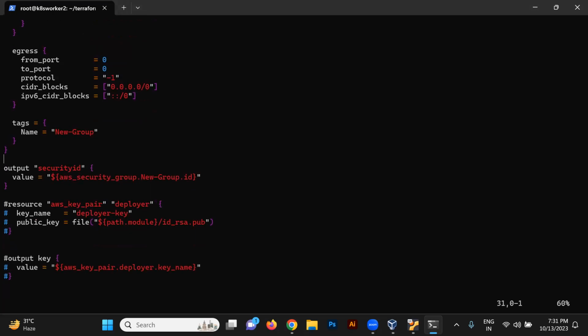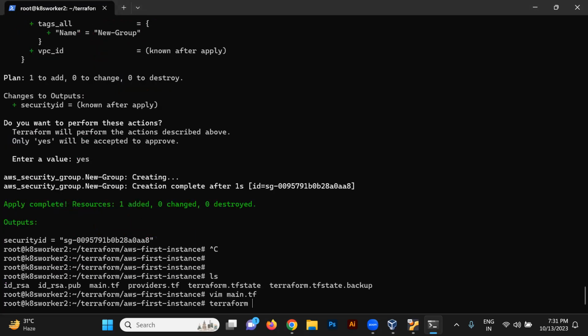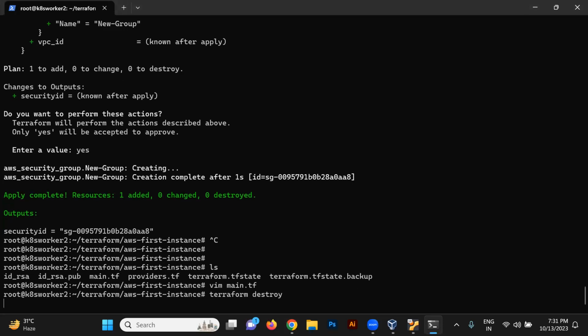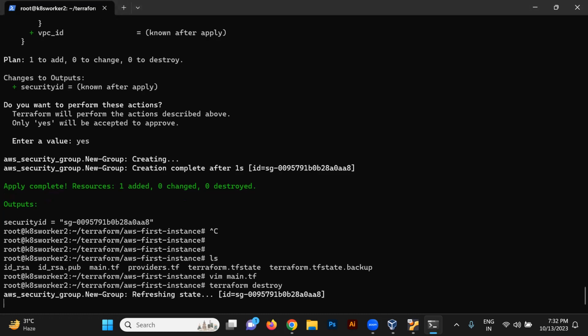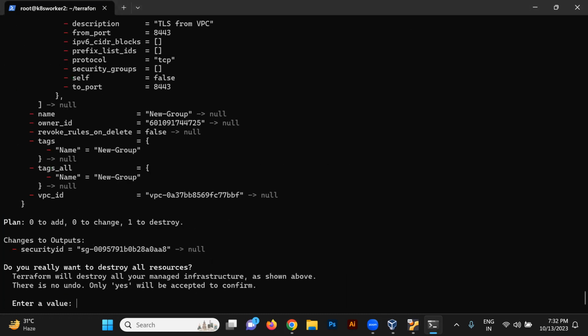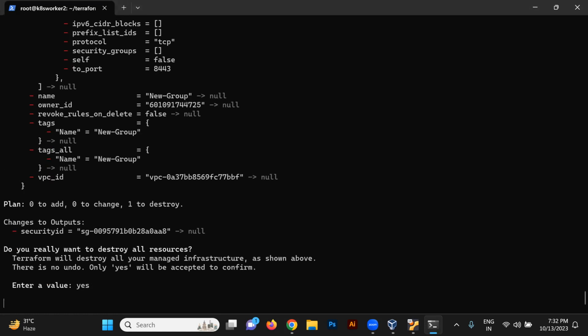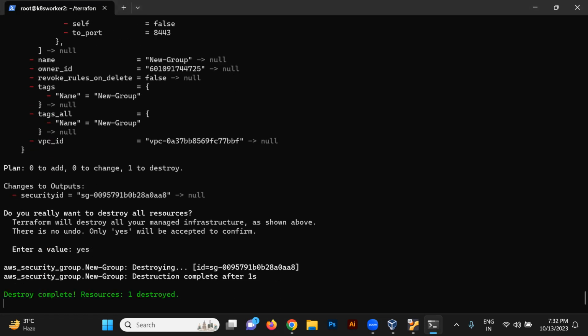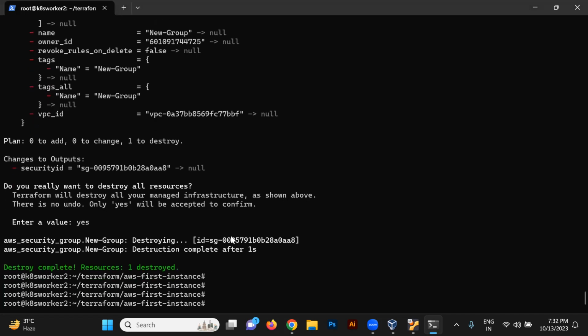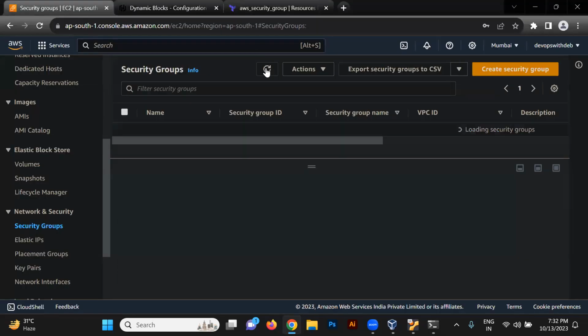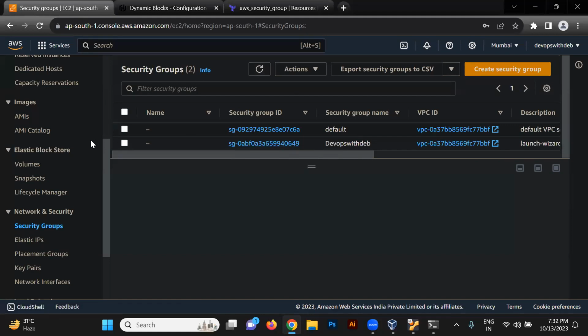Now what we need to do is remove this again. Terraform destroy. I'm destroying everything right now. Yes. Fine. If you check this, the security group will be destroyed. So this way we can create our security groups.